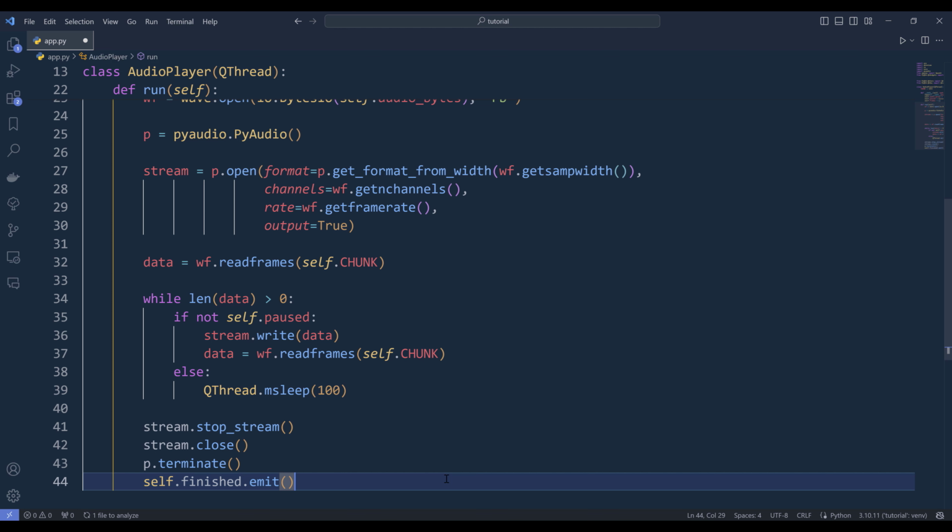After exiting the loop, stop the stream using the stop_stream method, close the stream, and terminate the PyAudio object to clean up resources. Emit the finished signal to indicate that playback is complete.